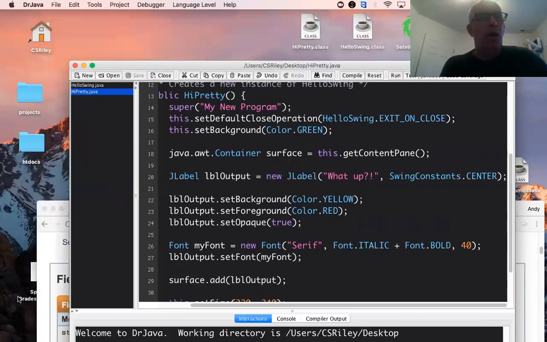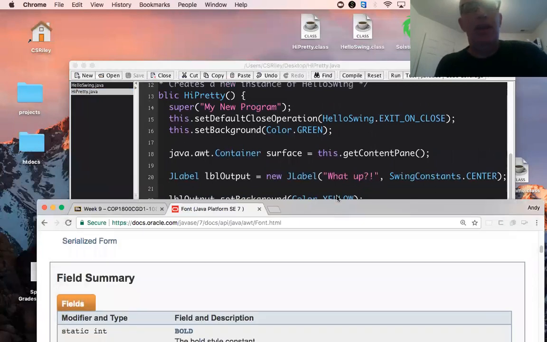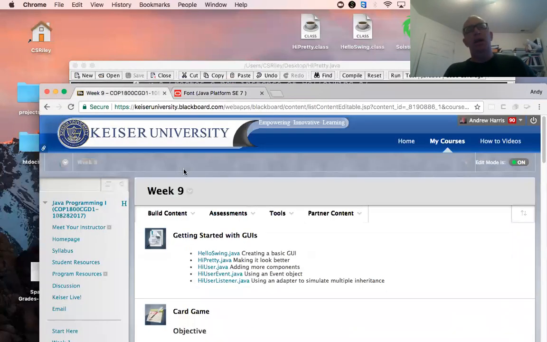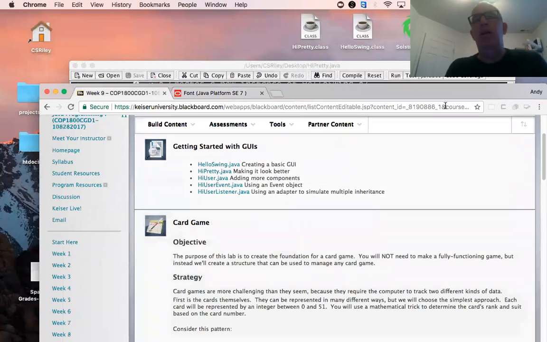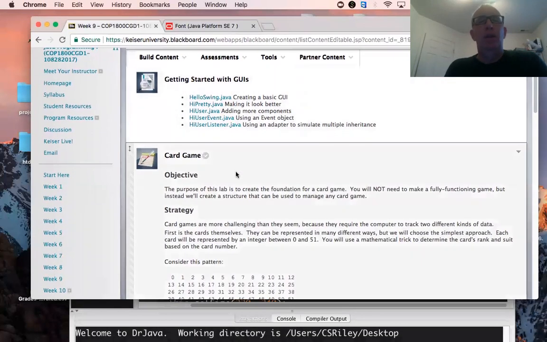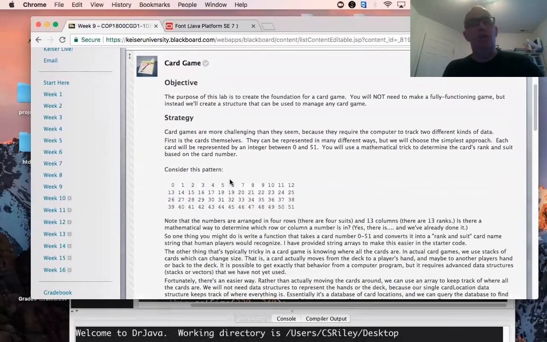But for now, I want to switch gears and talk about the next assignment, because it's a little tricky, but I think you'll enjoy it once you get it done. The next assignment doesn't require a GUI yet. It's pretty straightforward in that sense, but it's really useful in terms of starting to think about data. So what we're going to do next is build a card game.